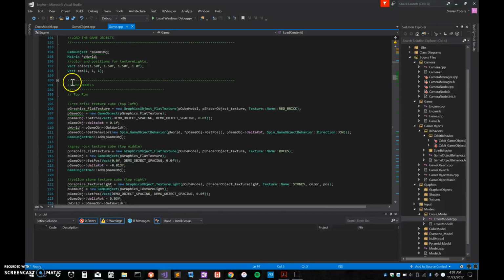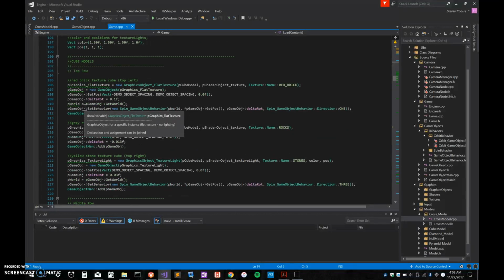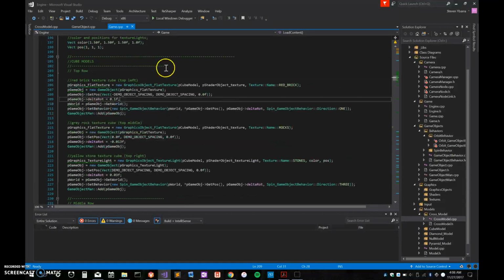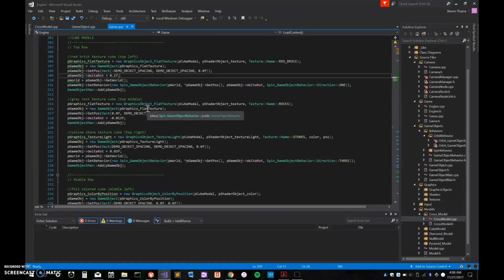As we go through, these are all of our cube models. I arranged each of the 4 primitive types into a 4x9 grid. It's pretty easy to manage that way. I also made this constant, this demo object spacing, with each object spaced 10 units apart from one another. That made things nice and even as well. And if I wanted to change that, I just go up to the top of game, change the values, and all the spacing will be equal from one another.